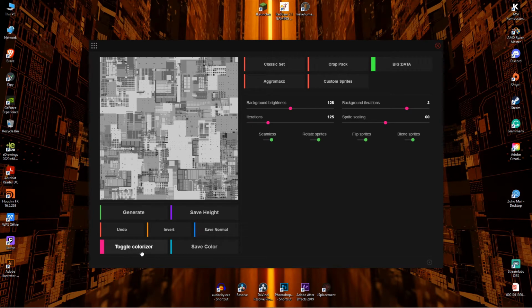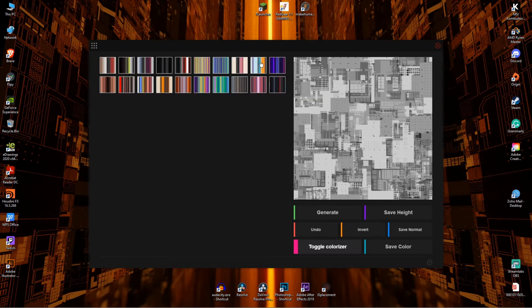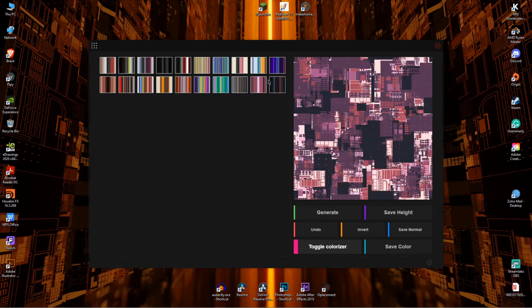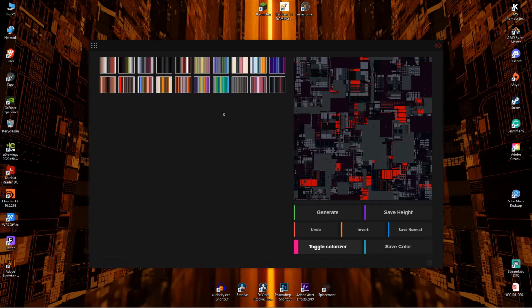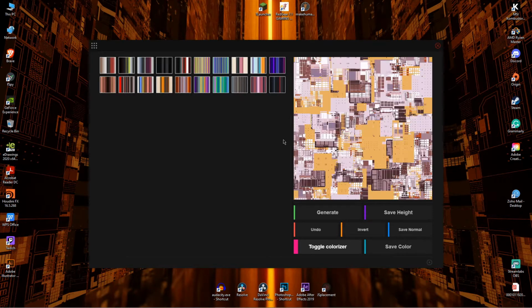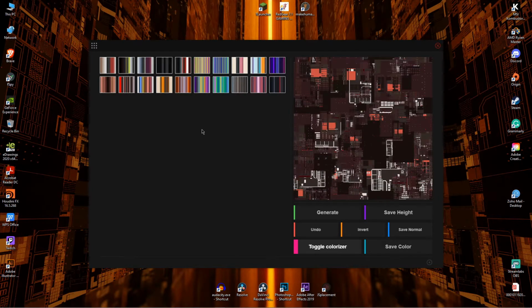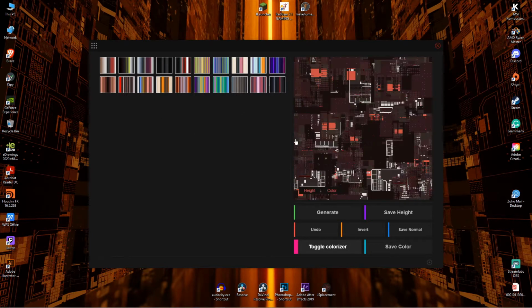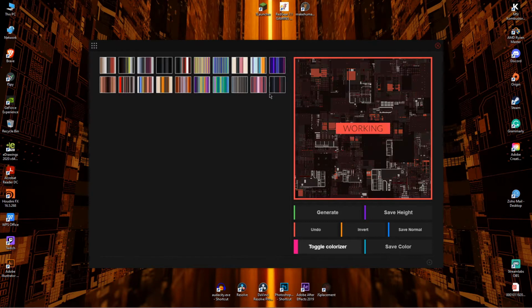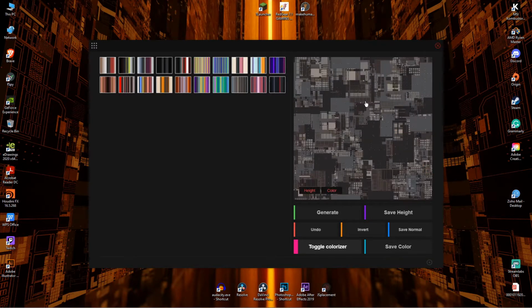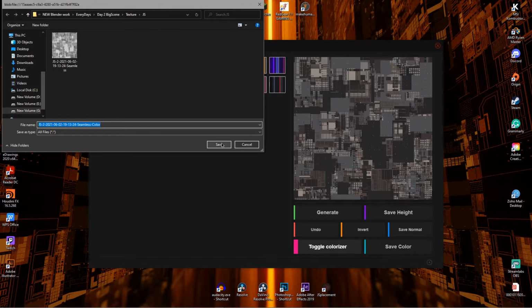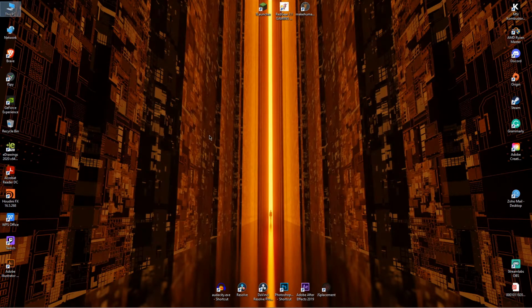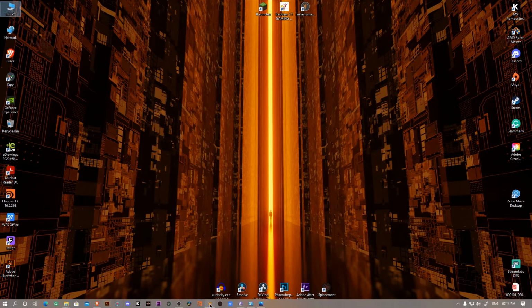Now go to the colorizer, select whatever color you want or love in this map. This looks dope, this looks great, this is good. I'll use this color right here. Now if you love the color, click on save color and save it. Now we have some displacement images, displacement maps.